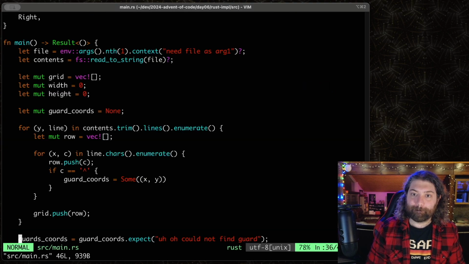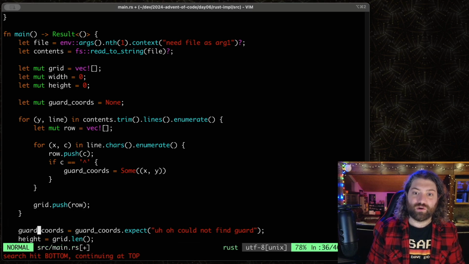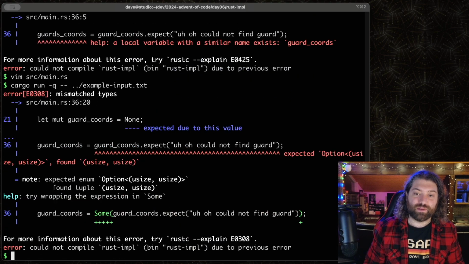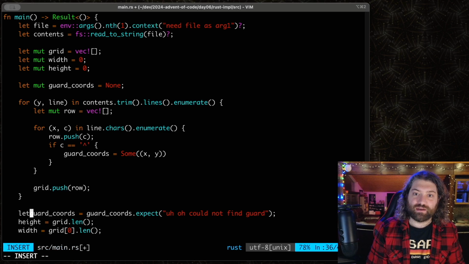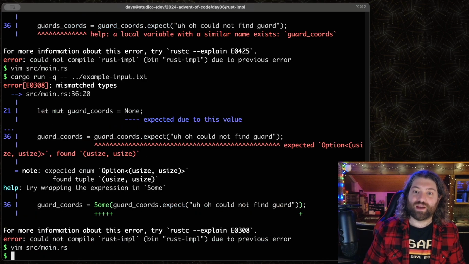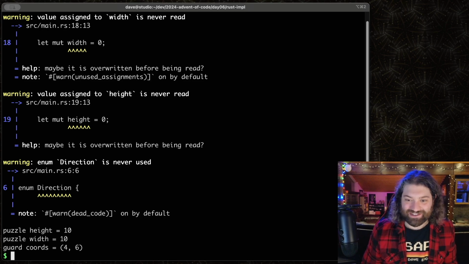So I typed the name in wrong. Oh, I did. guard_coords. Yeah, guard_coords. There we go. I just had the wrong variable name in there. So now we run it. We still get an error. Cool. Oh, right. I want to unwrap it to not be an option. So I don't want to mutate it. I want to create a new variable. I want to shadow it. Need let again. Yes, exactly. Yeah, I just realized that.